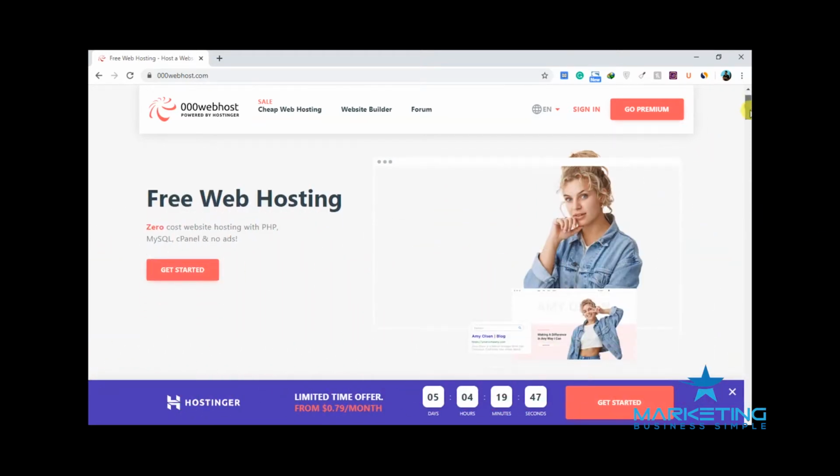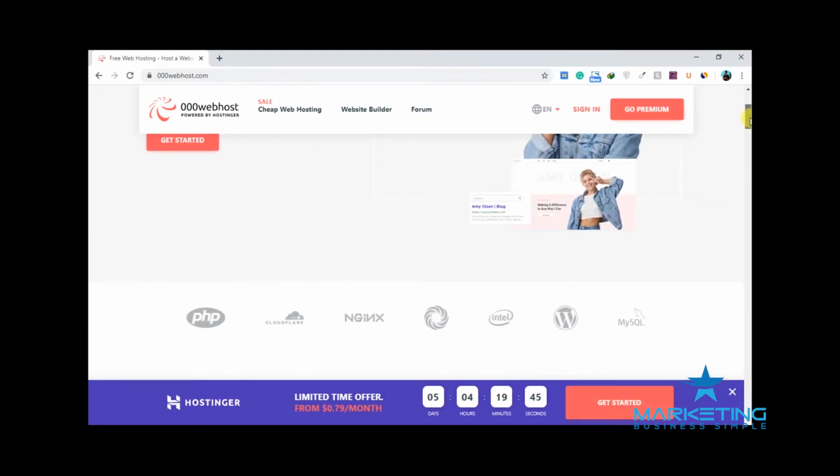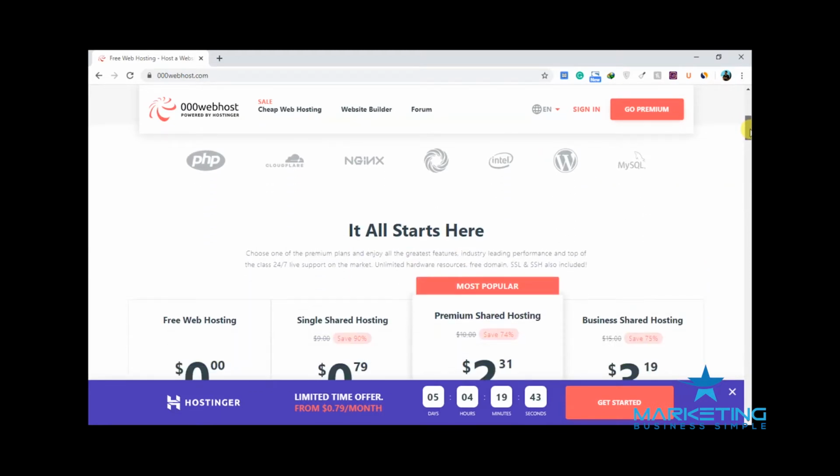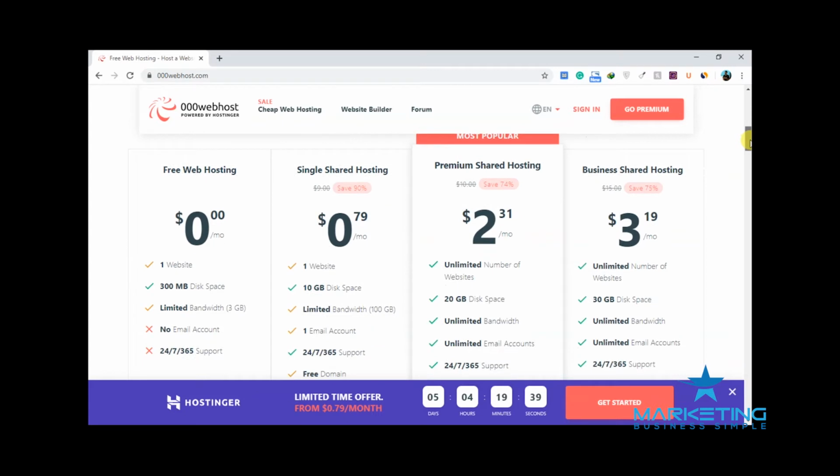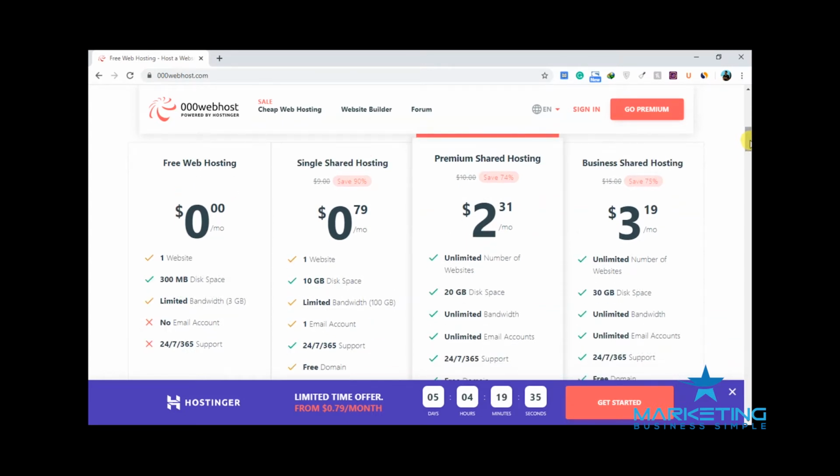So basically, creating a WordPress website has two requirements: a hosted account and a domain. For this tutorial, we're going to be using a web solution called OOWebhost. So you can visit them at oowebhost.com.